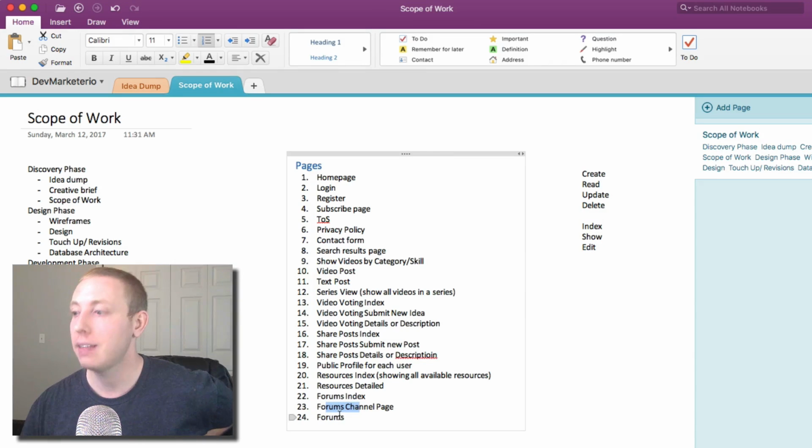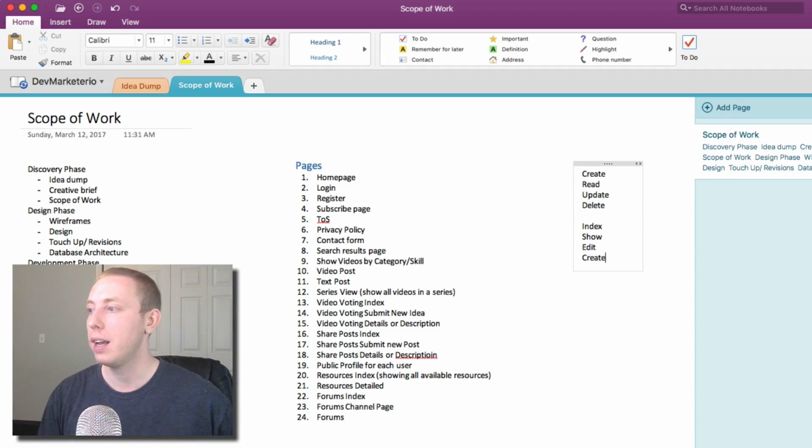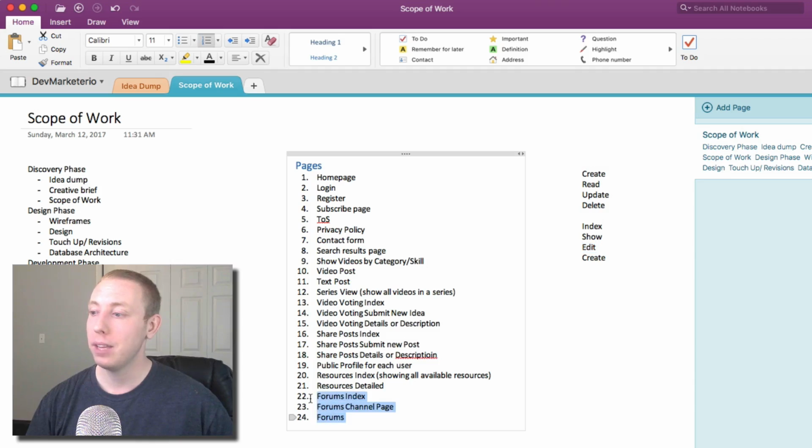So you've got the index, the edit, you have a create page, like when you're creating a new one. So this is like a form to allow you to submit a new resource. You can edit that resource, you can show that individual resource, and then you have an index for that resource. So we have basically the same thing for each of these.